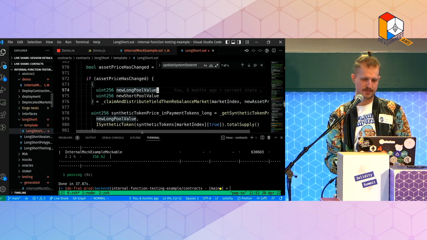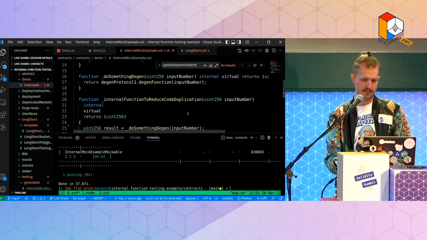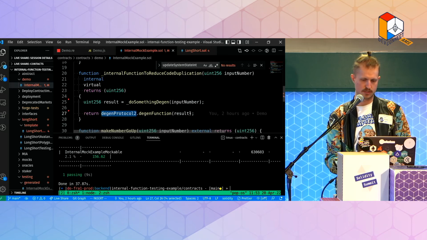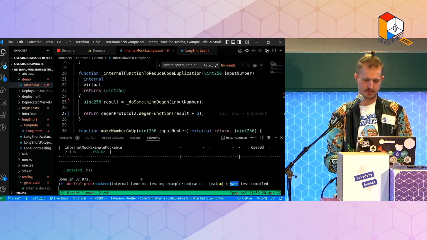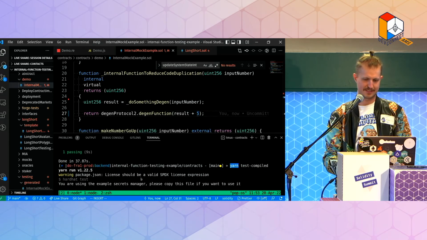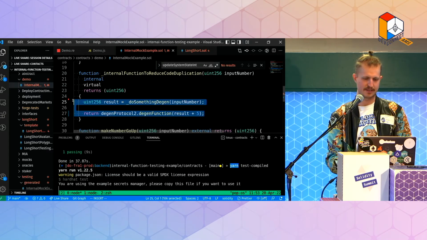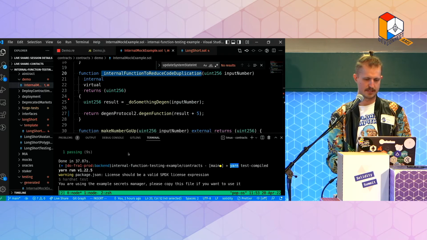And now if we go back here to the code and introduce a bug and rerun this test, it will fail, which is what we want. We don't care what this function does, and we don't care what this function does. We just care how this unit of this internal function works.